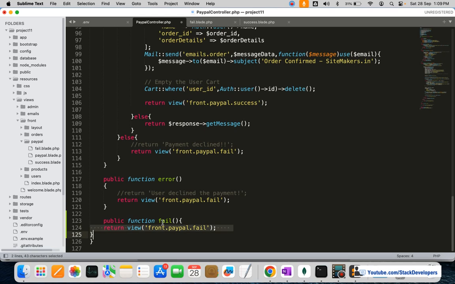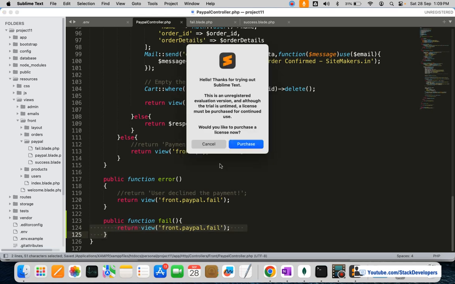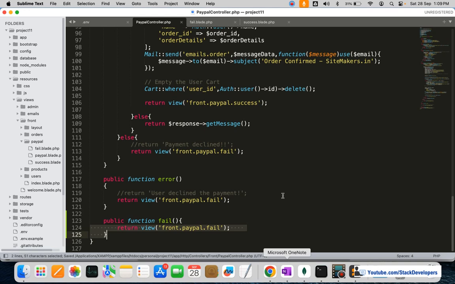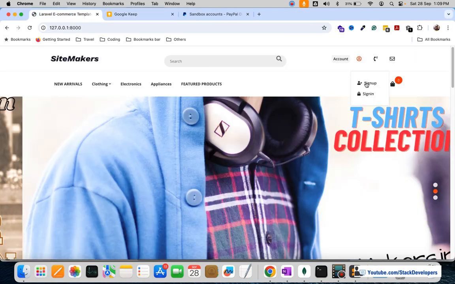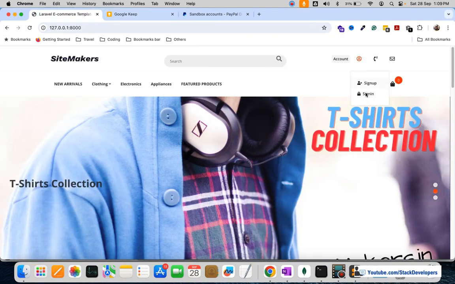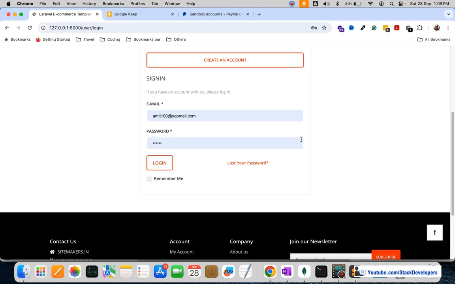So now we will start testing, and we are going to log in with any of the accounts.